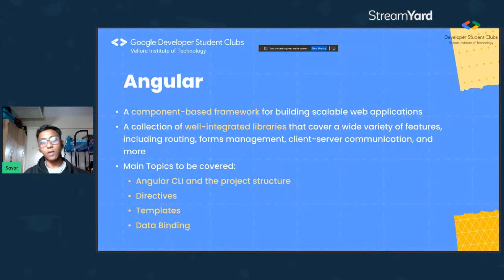Okay. So the topics that we're going to cover in the following slides are these. We're going to talk about the Angular CLI, the project structure, the directives, templates, and data binding. So what I'll do is I'll basically go through the Angular CLI and the project structure, and then I'll quickly create an Angular application and show you some basics of how Angular works and all the files and folders that are there in an Angular project. And then we're going to go over these slides one by one.